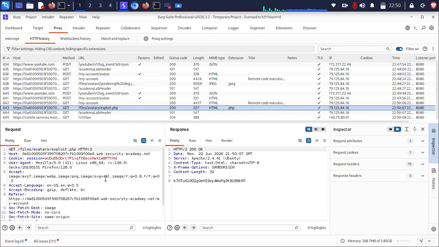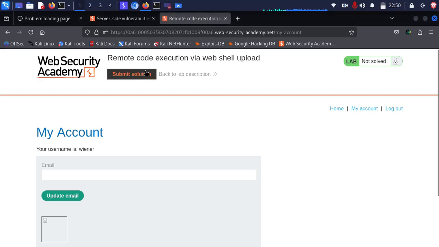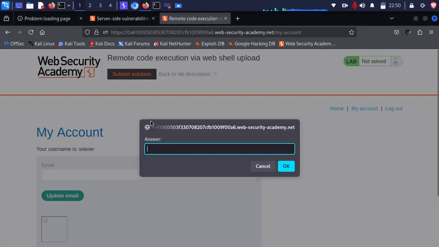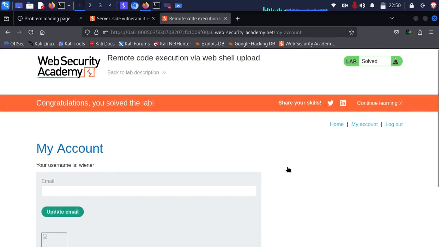And at this point, this exploit is already successful because this is the secret key we are looking for. We're going to Ctrl C, copy that, and then we'll come back to the lab and hit submit solution, Ctrl V, and let's submit it and see. And there it is. It says congratulations, you have solved the lab.